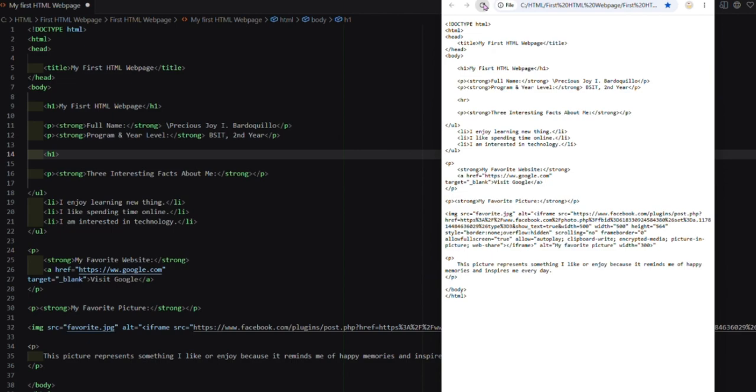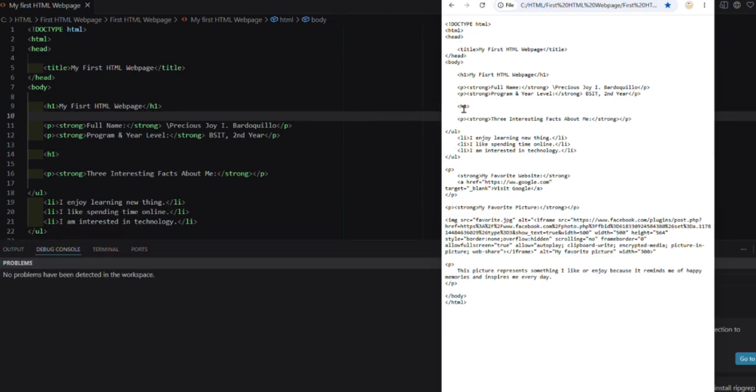For example, I will change my HR to H1. After saving the file, you can see that the browser automatically updates. This makes coding faster and more convenient.